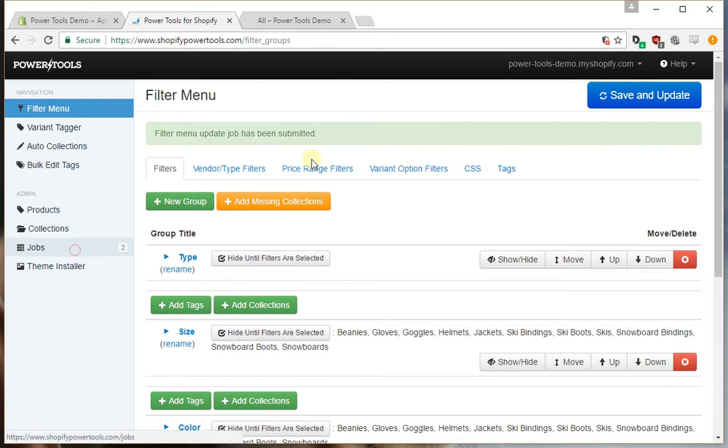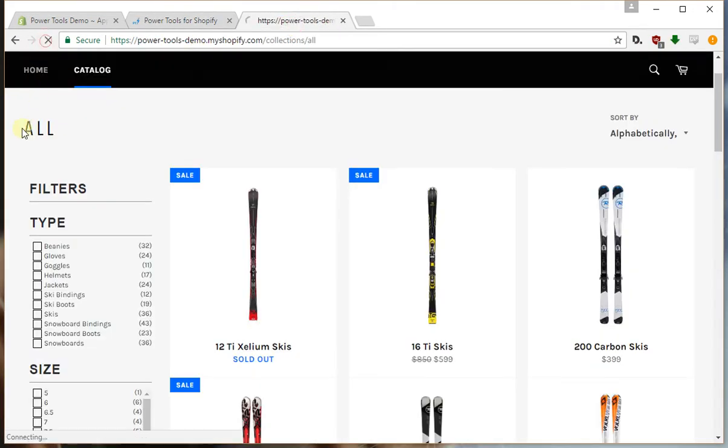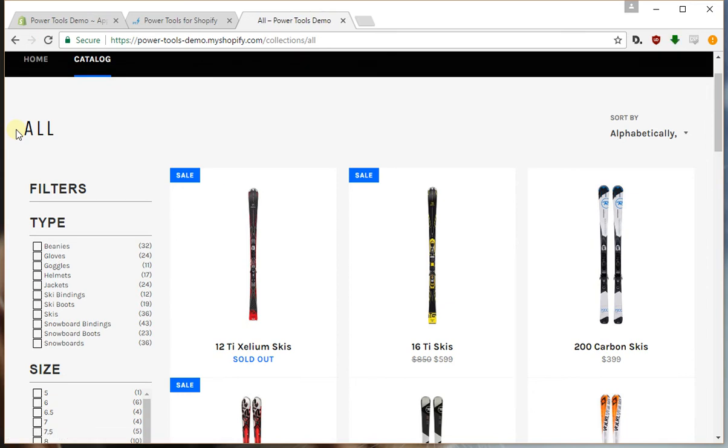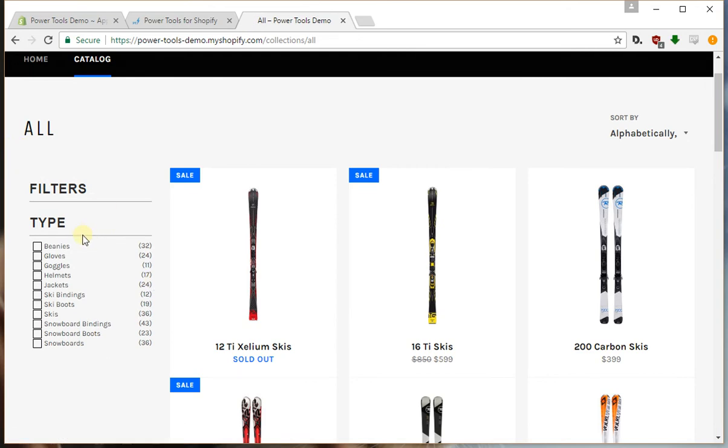and that's just going to run a job. It's going to quickly update the store. Okay, now if we reload the store, we'll see that the type filters don't show up.